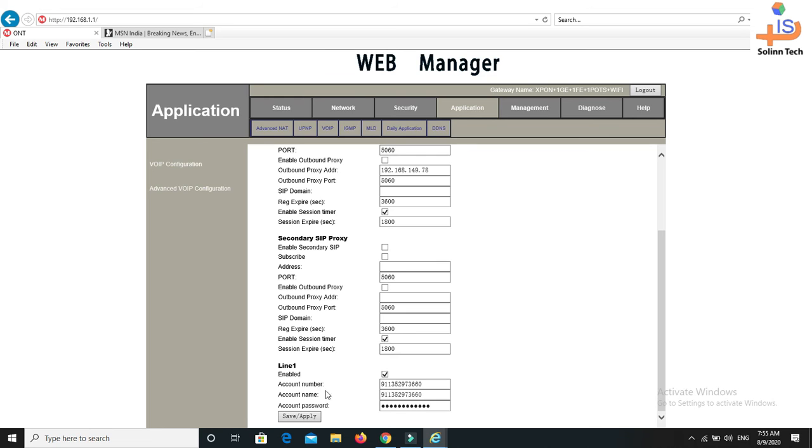Post copying it, what you need to do is enable it. Post enabling it, here in your account number you need to put in your phone number that is given to you by your service provider, or you may have received the mail from BSNL post your activation of your account. You may have got your phone number. So this is your phone number that you can see, 911352973660. That is my phone number that I have kept. So post putting the account number, I'll put in the account name and the account password. Now I'll click save and apply.